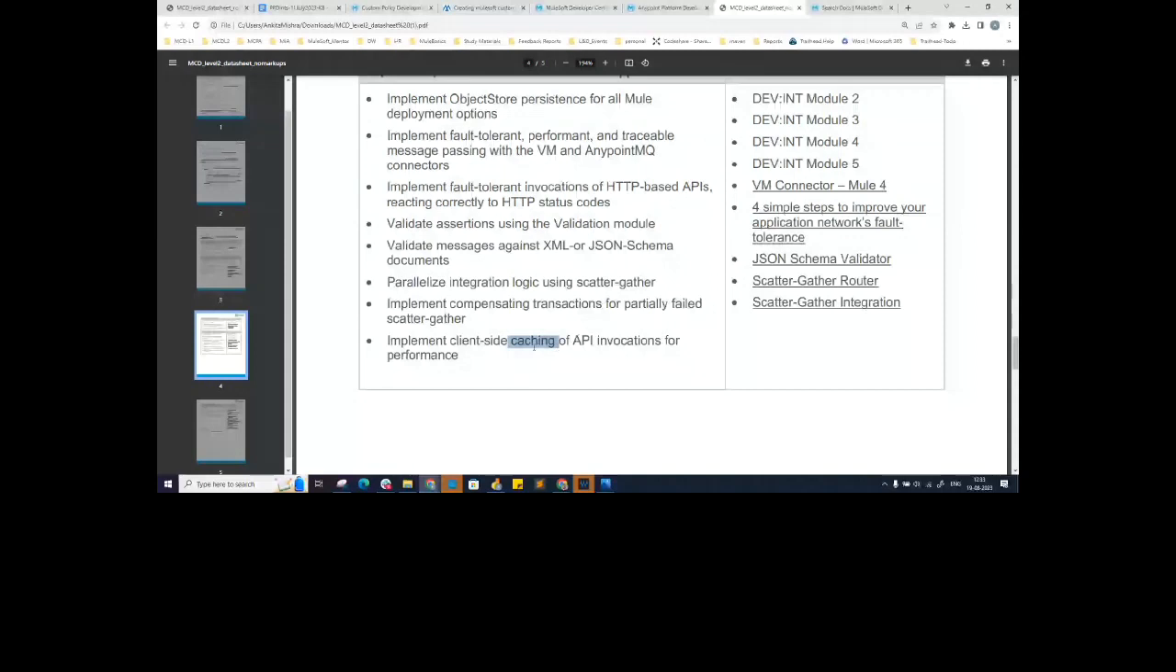So there are two ways caching can be applied. One is client side and second is server side. So for server side caching, we have HTTP policies, and for client side caching, we have cache scope. Again, very important point from the certification perspective. One exception in caching is always remember variables cannot be cached. You can cache any data, any payload, but variables cannot be cached.